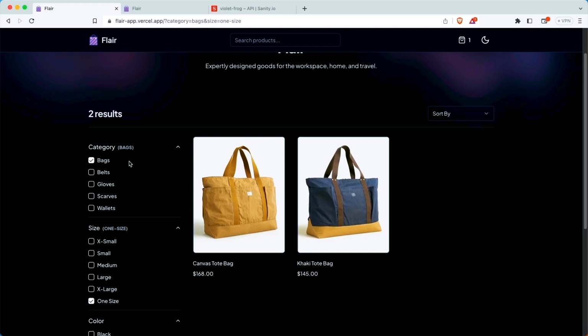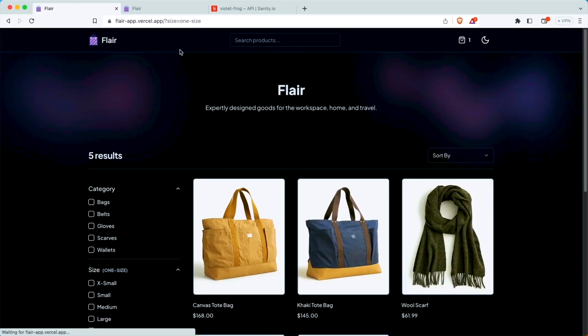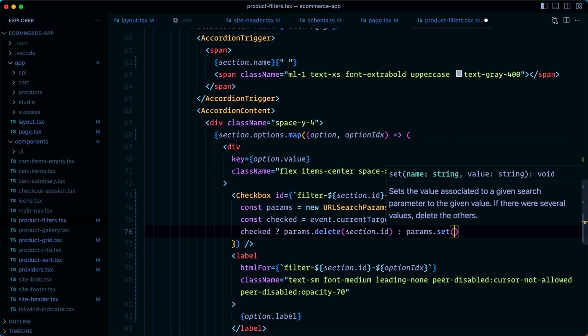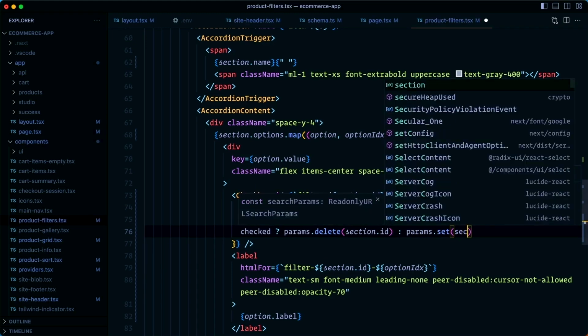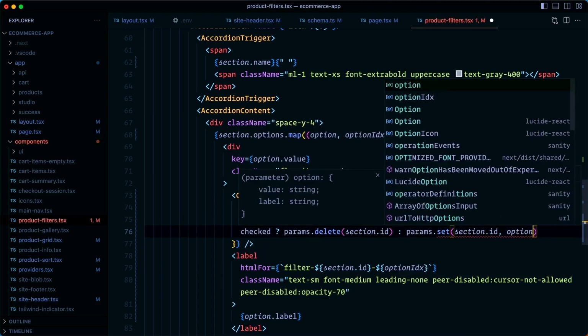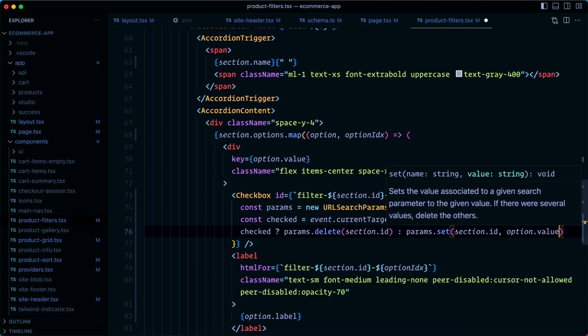When we have something that's checked and we want to get rid of it, we click it one more time and it's removed from the URL. So we're not filtering on that anymore. Otherwise, if it's not checked, we want to add it with params.set, where we need to pass in the name and value. So the name is going to come from section.id and the value from option.value.